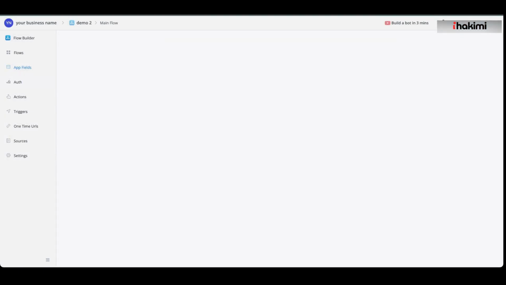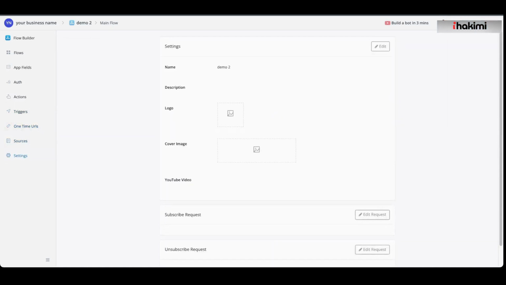You also have your authentication that you can set up either by API key, or you will have OAuth version 2. You will have your inputs and your requests as well that you can set up. Under actions, you will be able to set up new actions like with version 1. Same goes for triggers. You also have one-time URLs that you can use inside the mini app itself. You have the sources like in version 1, and you have more settings where you can define all the information about your app.